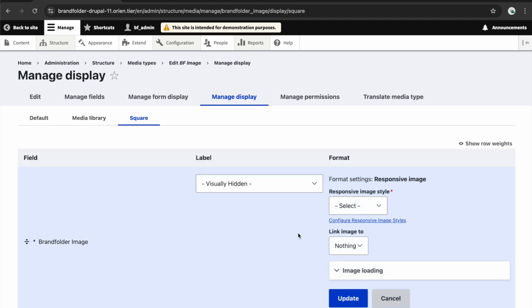So anything you can do with image fields in Drupal, you can do with these Brandfolder images. So there's a lot of power here. Let's go ahead and select the square responsive image style. So responsive image style, breakpoints, cropping, focal point, all that kind of stuff is totally fair game as far as the Brandfolder media items and the image fields that are associated with them.